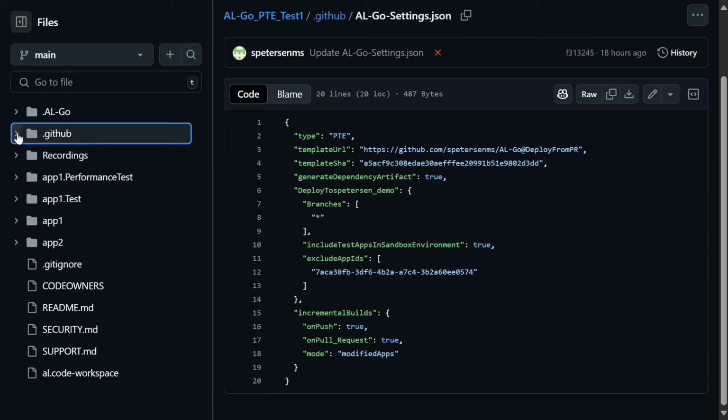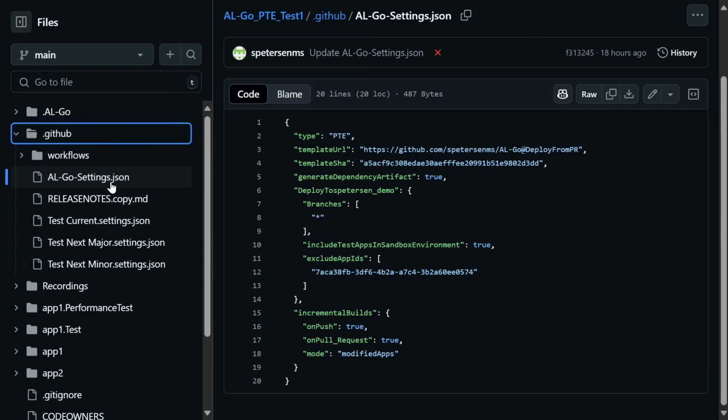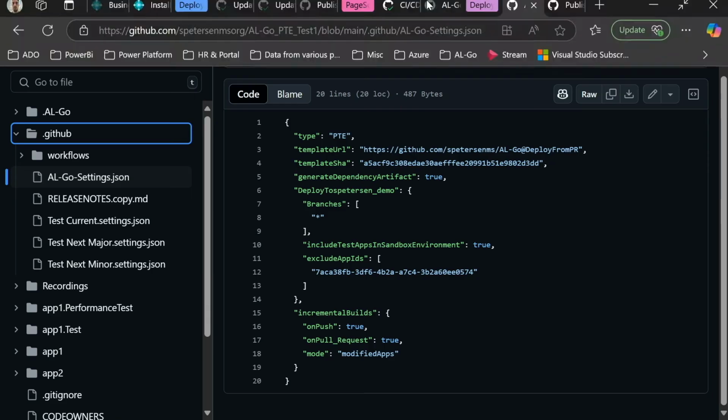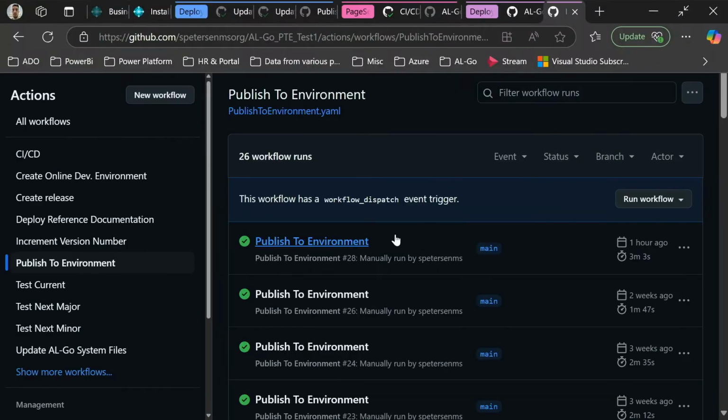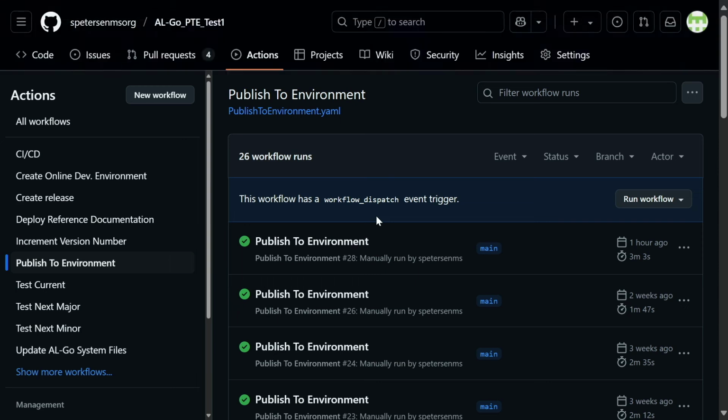In my repository settings, in GitHub ALGO settings.json, I now define 2 new things in my deploy to structure. I define include test apps in sandbox environment as true, and exclude app IDs, which is an array. And in here, I put the ID of app 2. Now, when I run my publish to environment, this will automatically deploy the test apps and exclude app 2.